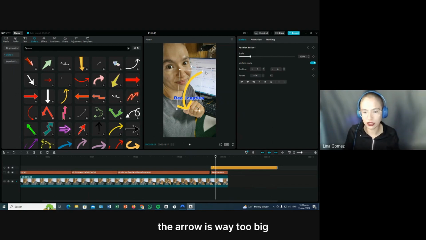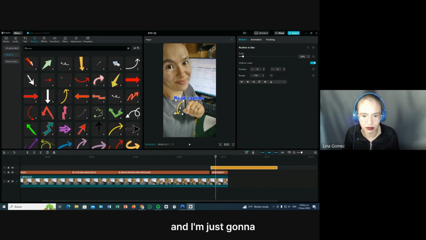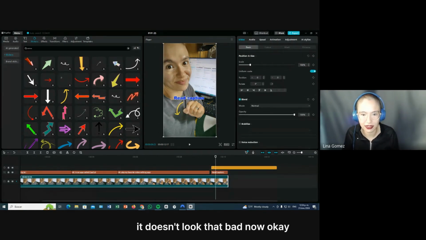The arrow is way too big. I want it to be underneath the word caption. So grab the corner and we are going to adjust the size, make it smaller. Now we're going to grab it as it's on the screen and put it wherever you want. And I'm just going to do that, right? It doesn't look that bad now.